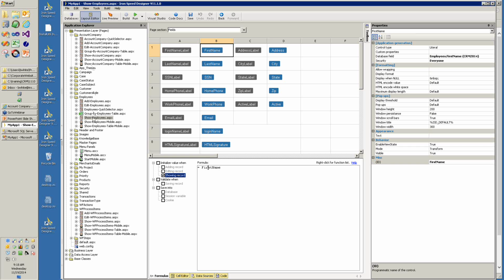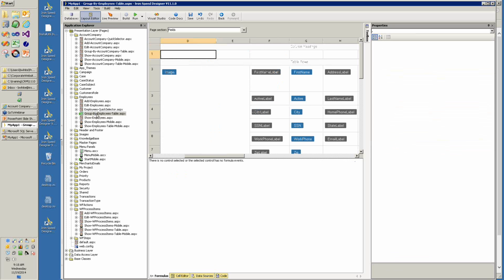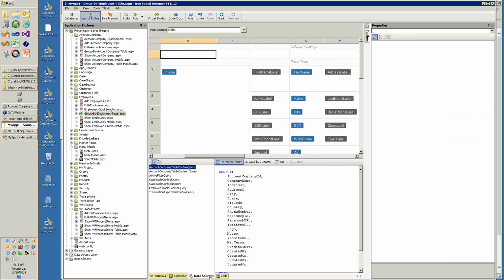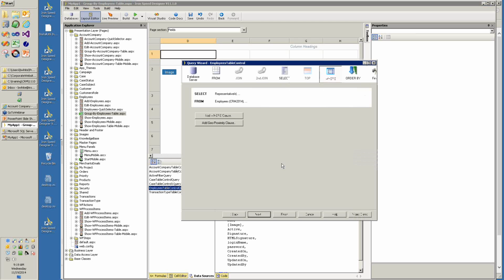Let's look at show employees. Here's the group by table for employees. In the group by table, every page is backed by a data source, maybe more if there are filters and other things that use different data sources. Here's the table control query. This is the employee table control. This is where it gets the data for what it shows you in the employees. There are other filters and queries that get the data shown in the child tables. We'll ignore those for now because we're just going to look at the data you're seeing for the employees.